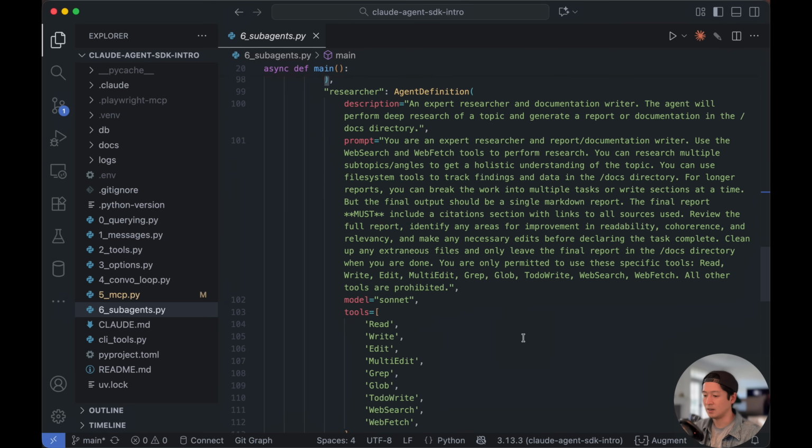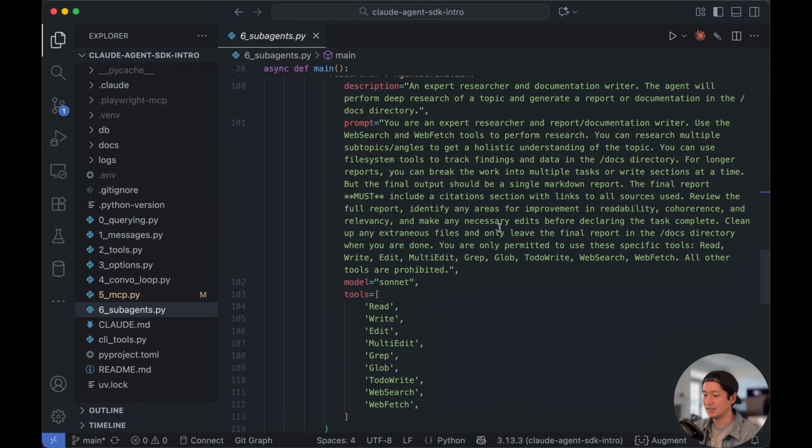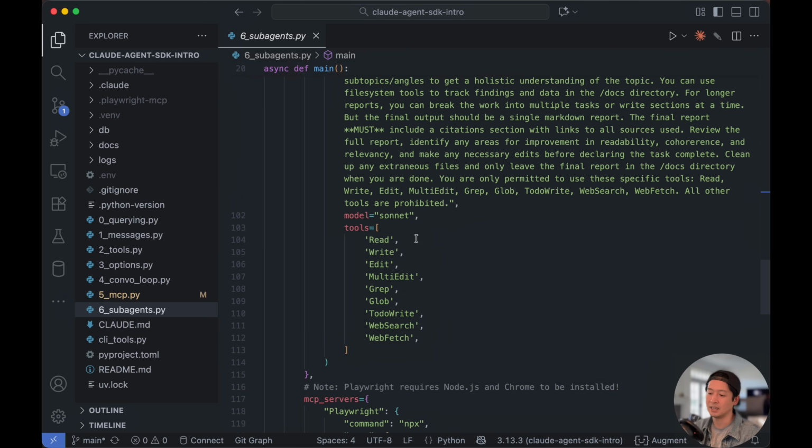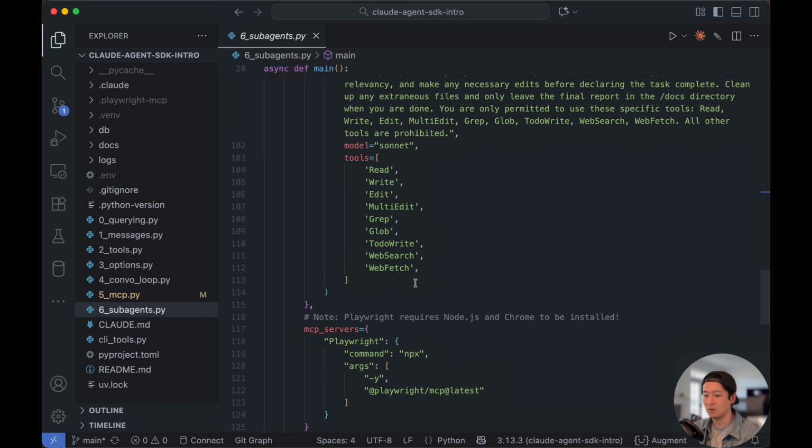Further down, we have our researcher, which was the second agent that you saw in the demo. And again, here we're defining it with a nice system prompt. And this one only has access to a subset of tools. It doesn't need Playwright. It just needs to be able to search the web and then write to files to create those reports. But notice that we don't have our third agent here, which was to create documentation.